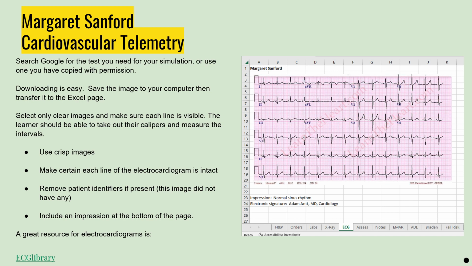This is Margaret's EKG. Search Google for the test you need for your simulation or use one that you've copied with permission. Downloading is easy. Save the image to your computer, then transfer it to the Excel page. Select only clear images and make sure each line is visible. The learner should be able to take out their calipers and measure the intervals.